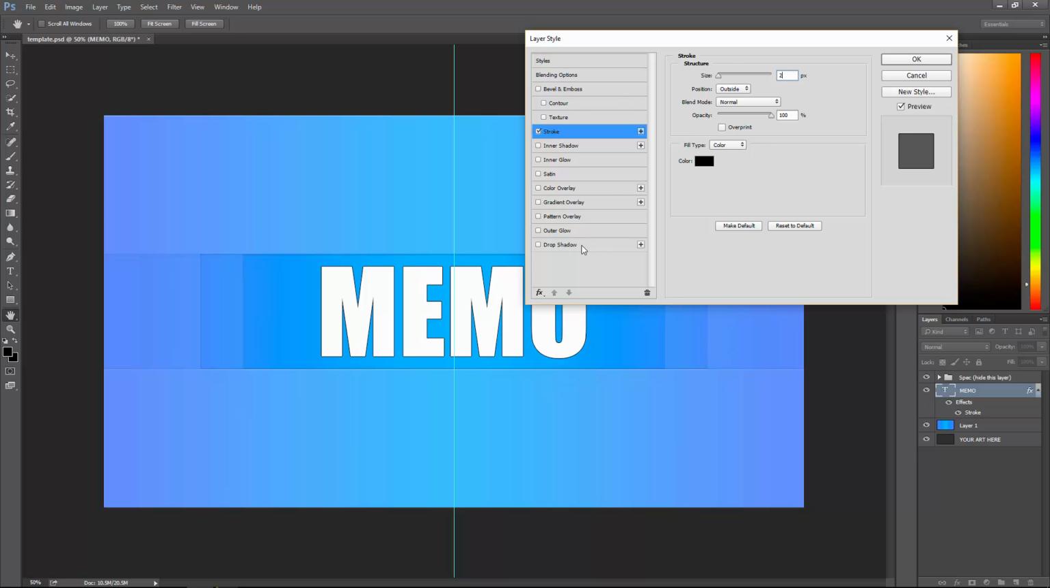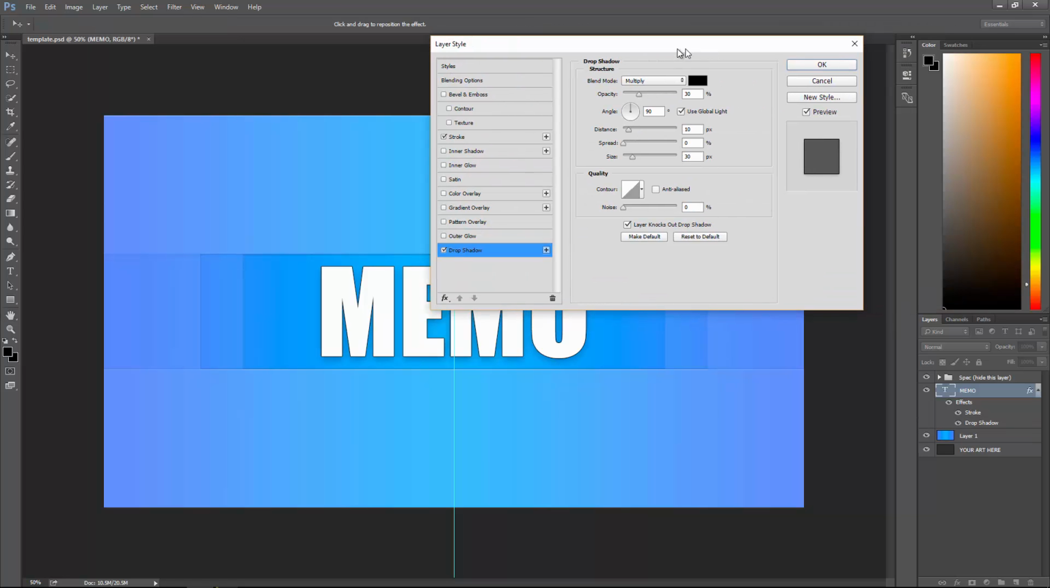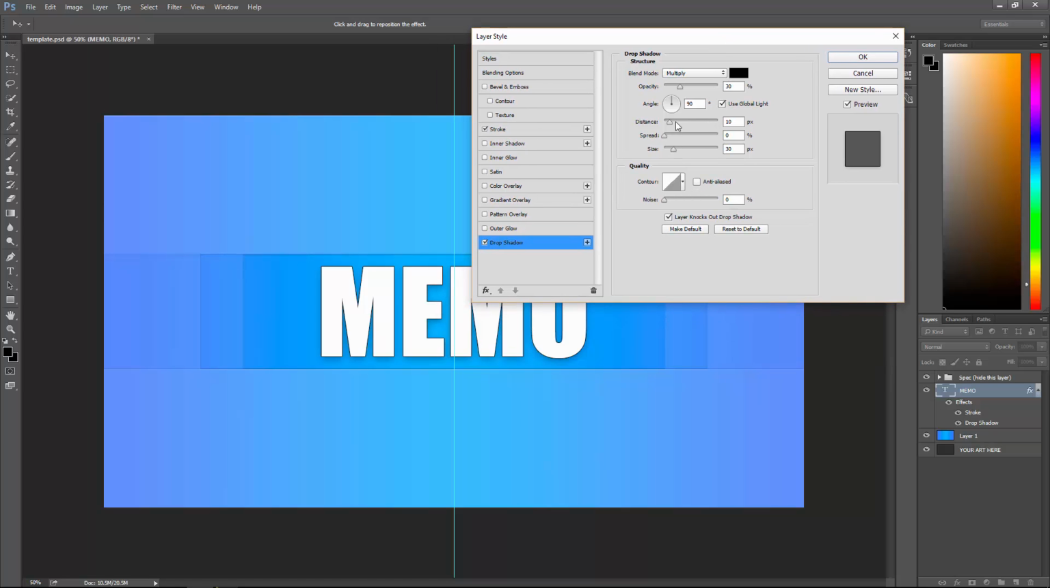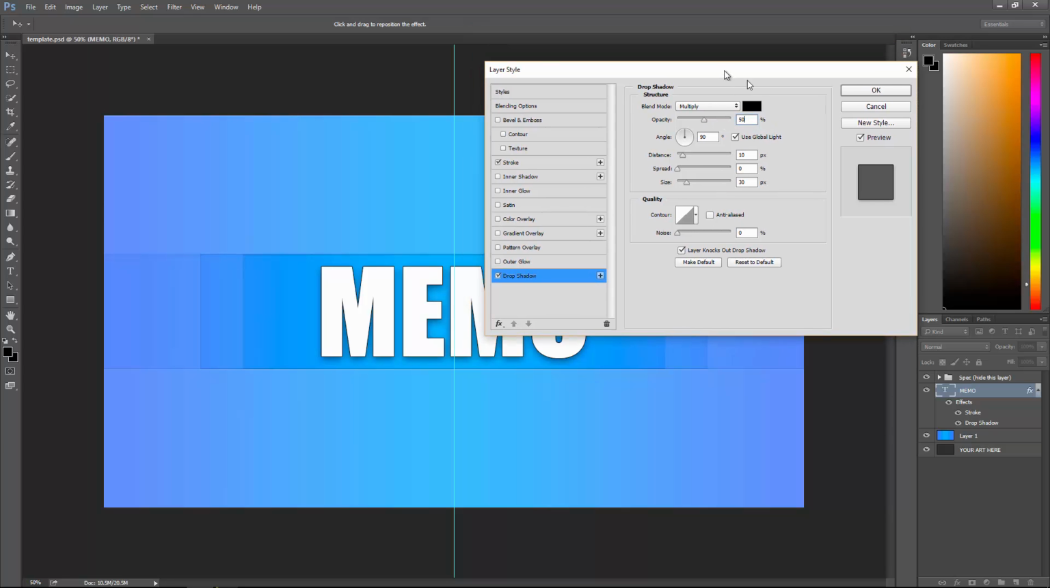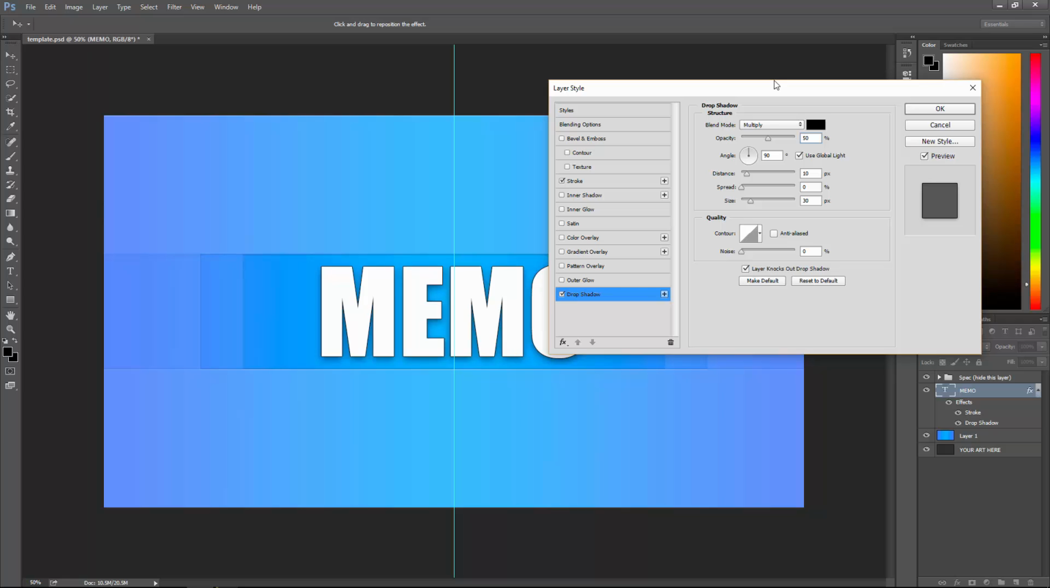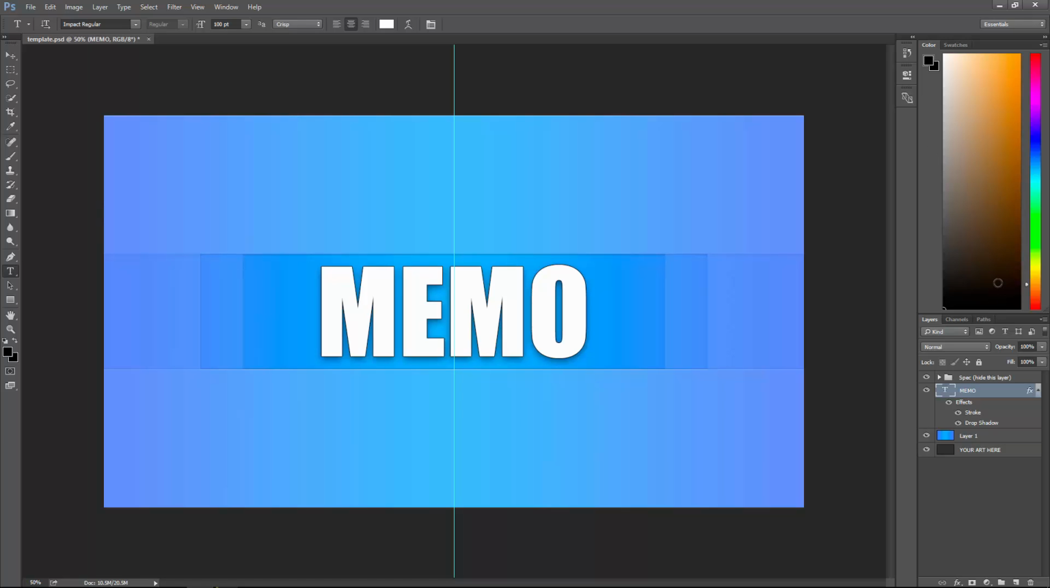After you've done that, we'll add a little drop shadow in. Put opacity to about 50, I'd say, looks pretty good. And you just copy in these settings that I've got: distance 10, spread 0, size 30. Make sure you've got all of these settings correct in here, just like I have, and press OK.